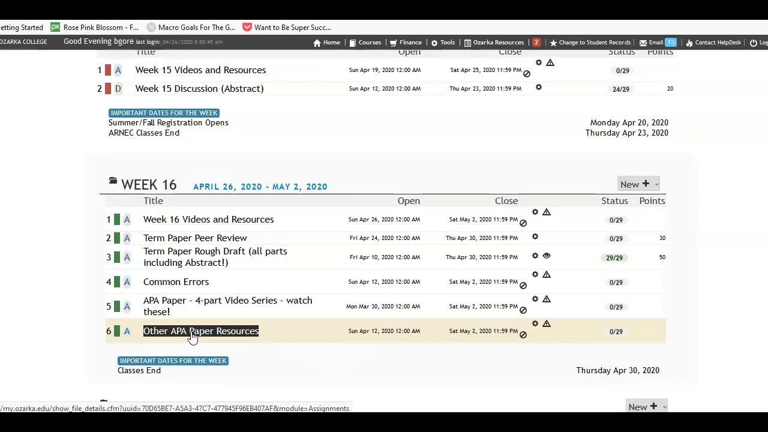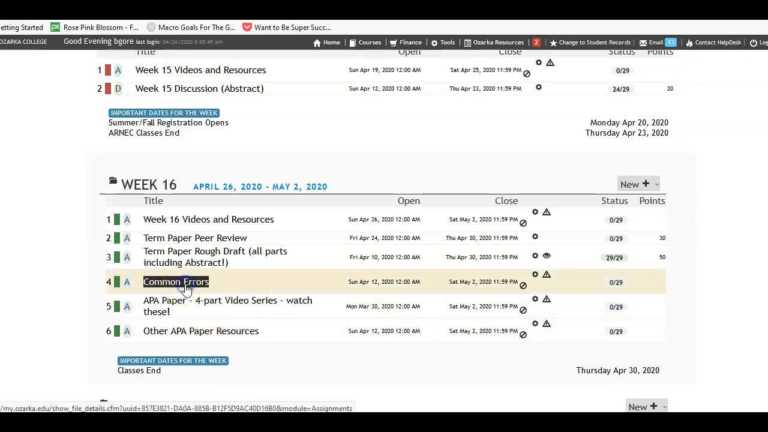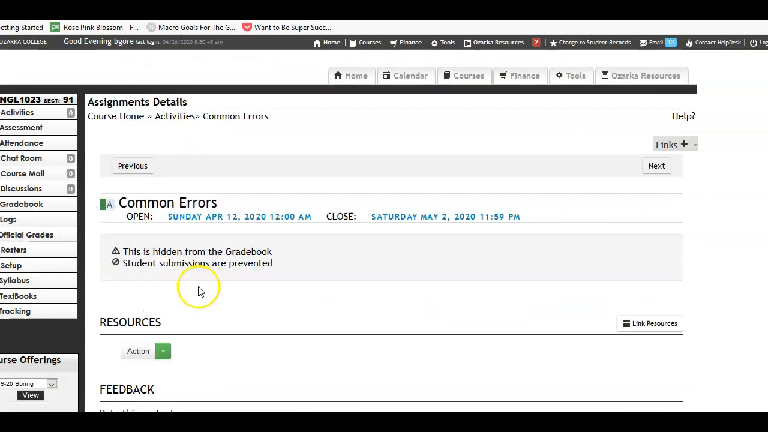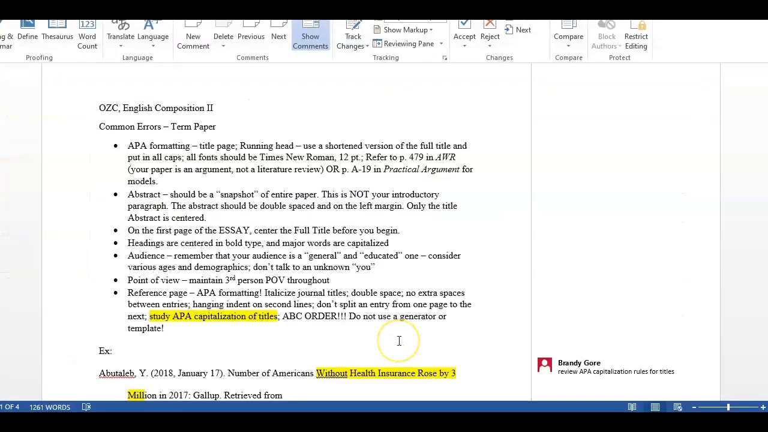This video is focused on the common errors. So I have updated the common errors to reflect the drafts that I have reviewed in the last few days and still have to review. So if you'll click the green action arrow, you can download it. Just going to kind of hit the highlights here.